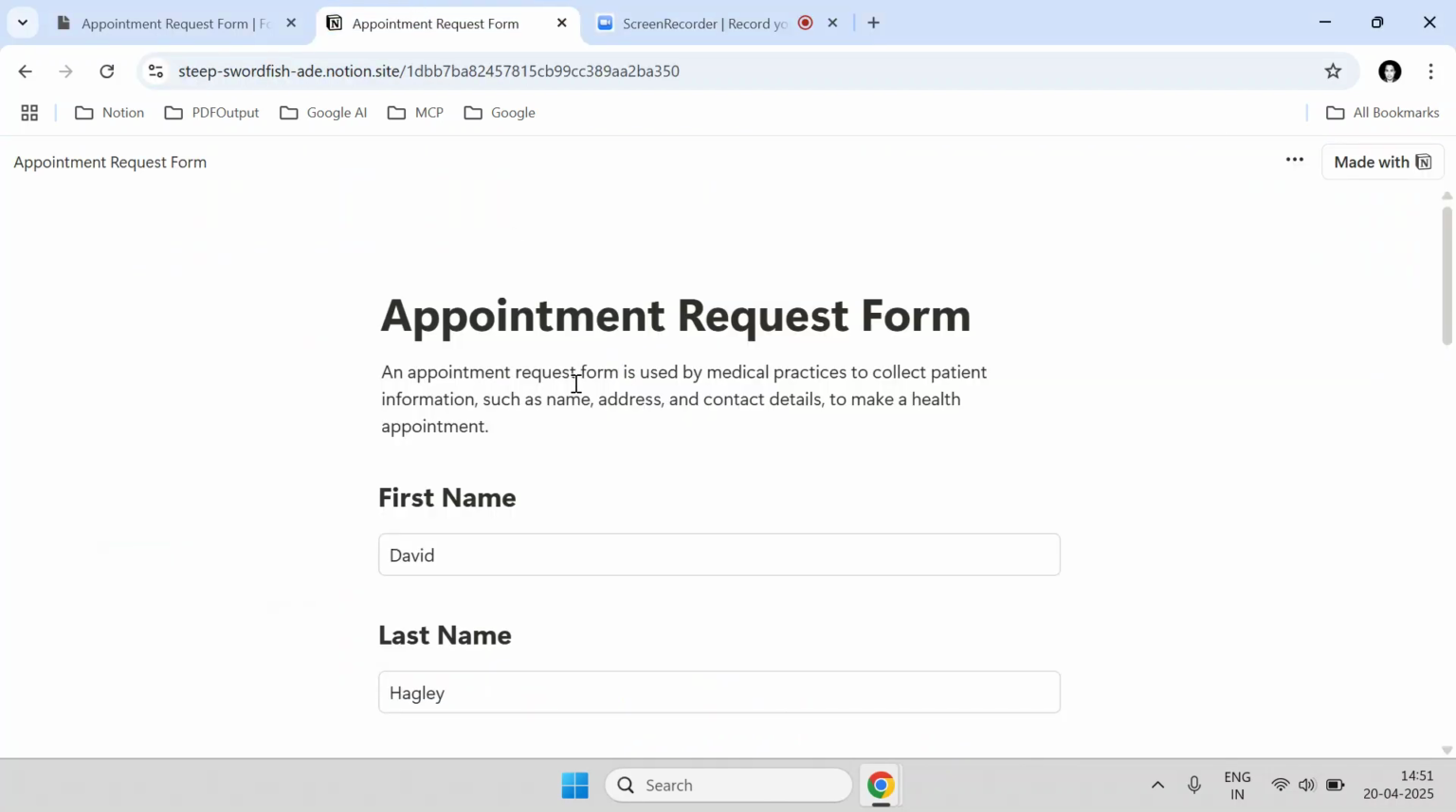Hi, today we're looking into appointment request form. So this is a simple form which will help keep track of all your appointments that are coming into your institution.